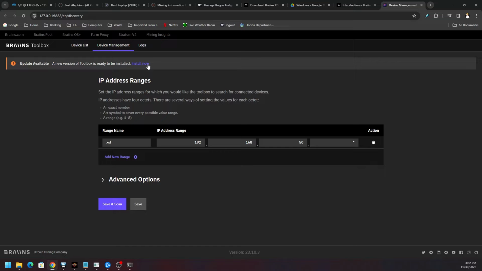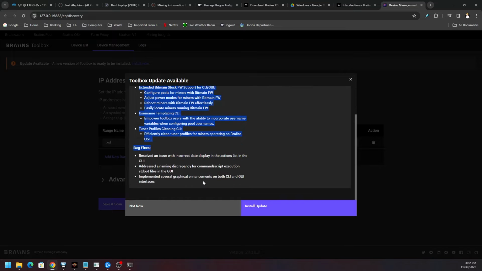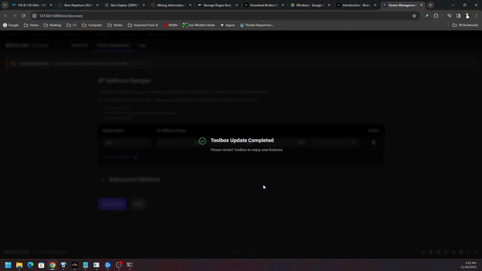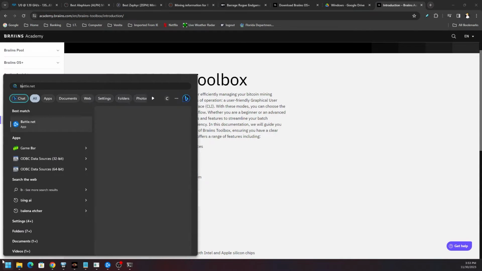And you will see in the top left, since it was initially released, there's already an update. A new version of Toolbox is ready to be installed. Install now. And we can just go ahead and see what the latest updates are, what's going on, stuff like that, bug fixes. And click Install Update. It's going to go ahead and do that. Complete it. There we go. And now we should be able to restart the toolbox. Let's go ahead and get out of this. Restart the toolbox, as it says.